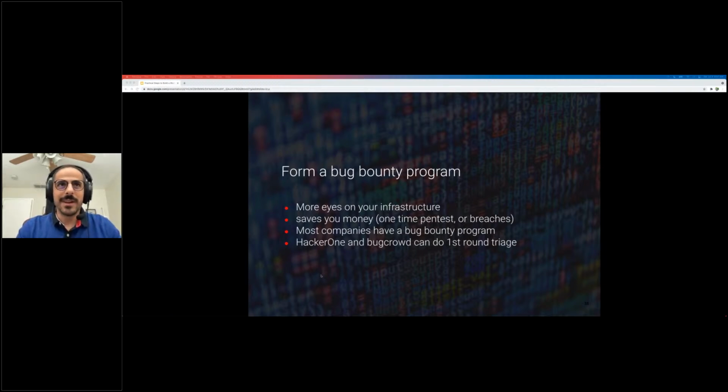And it really saves you a lot of money, because you don't have to do a lot of pen testing. And also, breaches are more expensive. If a company gets breached, it's very, very expensive. So the total amount of money you're paying for research is not comparable to how much you're going to pay for breaches and pen tests. Most companies actually have a bug bounty program. The most common platforms for bug bounty are HackerOne and Bugcrowd. They actually do the first level triaging.